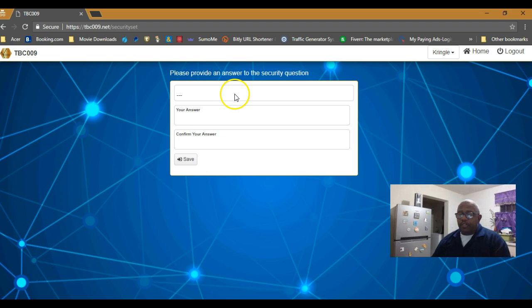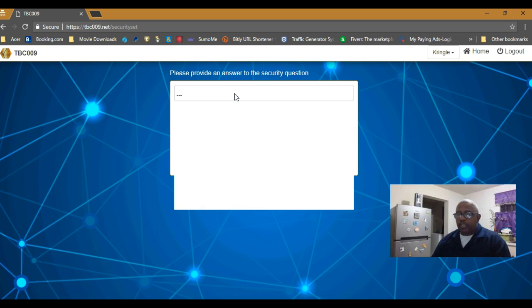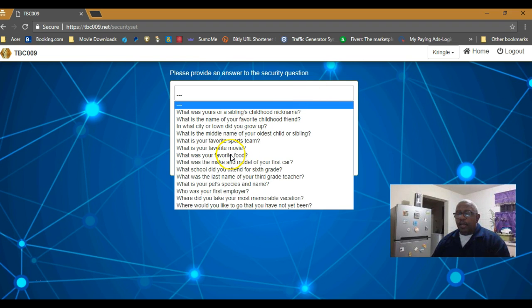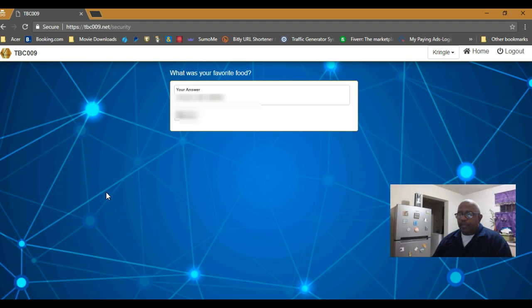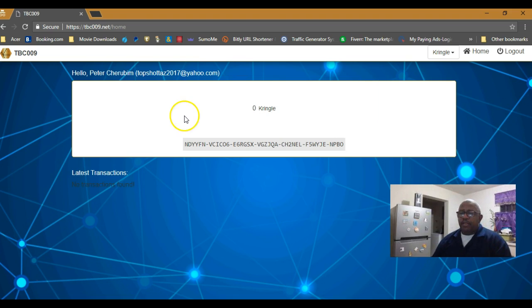Once that registers, the next thing you have to do is select the security question from the drop-down menu, and I'm going for favorite food. After you select your answer, you put it in twice, you confirm it. It asks you to put it in again. You click send, and once you click send, that aspect of registration is complete. You'll notice now that I am in the wallet. There is absolutely nothing here in the wallet except that it has Kringle, home, logout. You have the wallet address, and that's basically it.